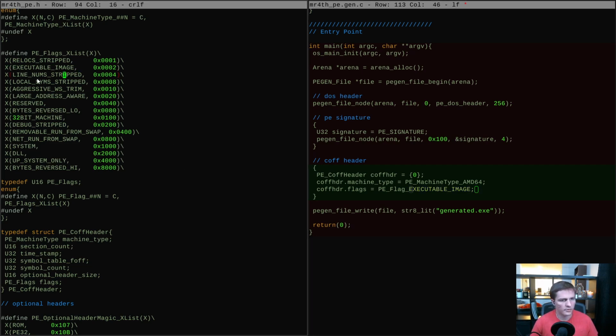Executable image, line numbers stripped, local symbols stripped, aggressive working set trim, large address aware, reserved, 32-bit machine, debug stripped, removable run from swap, net run from swap, DLL, uniprocessor system only, bytes reserved high.